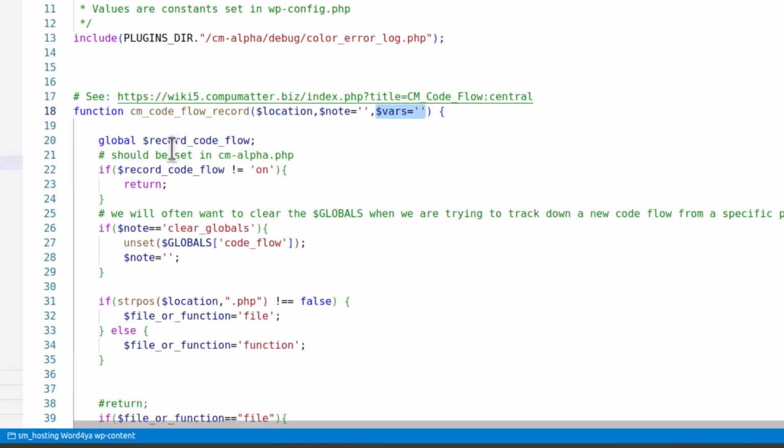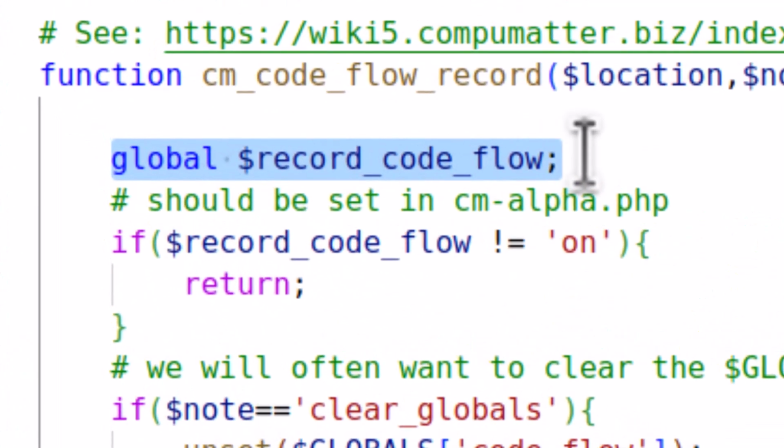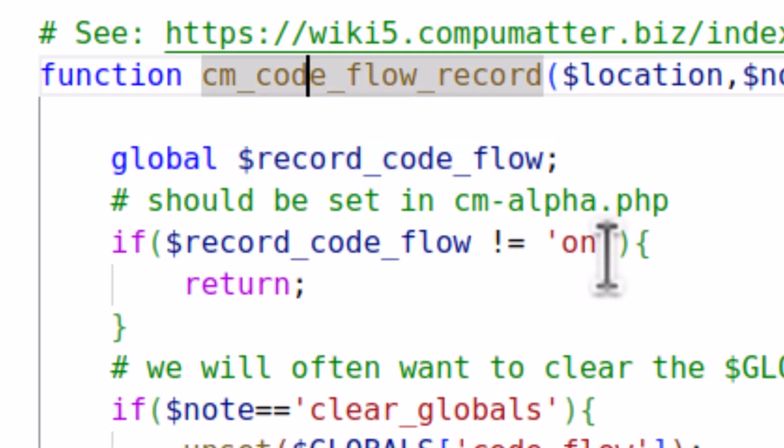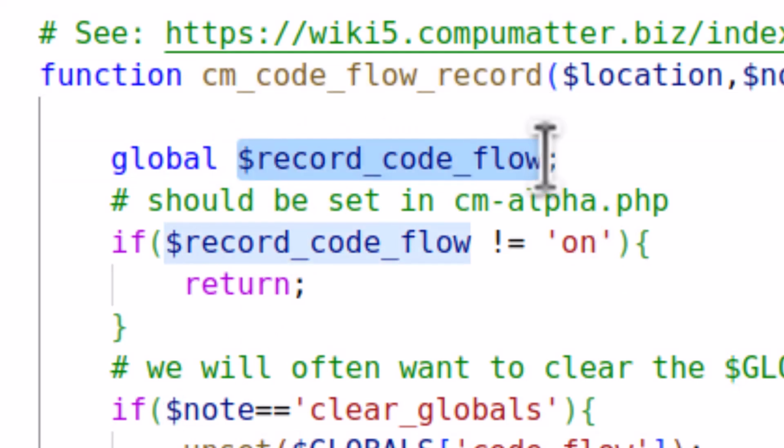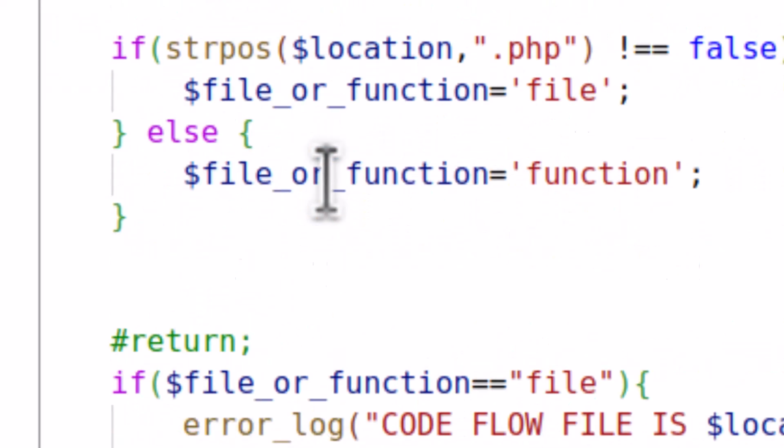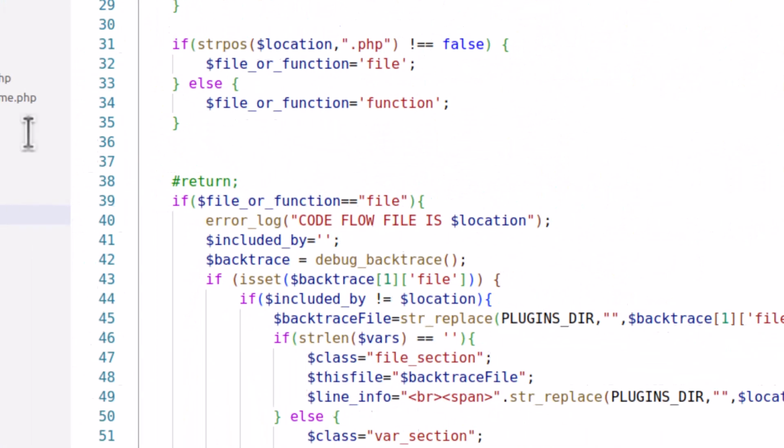Here's something: there is a global called record code flow. If that is set to off, then we don't want these code flows running in the background if they're not actually being used. So we want to set a global somewhere for record code flow as being on or off. If it's on, we're going to get the data that we've just experienced. If it's off, none of that will happen. Let's go down the line here.